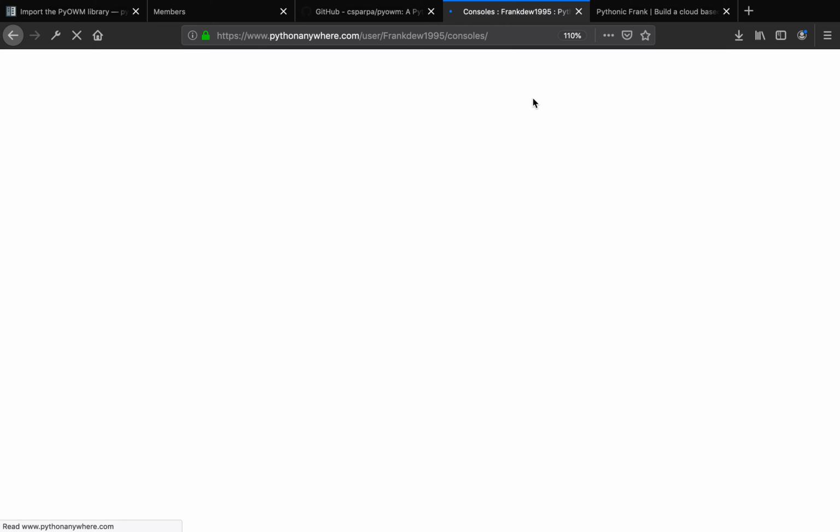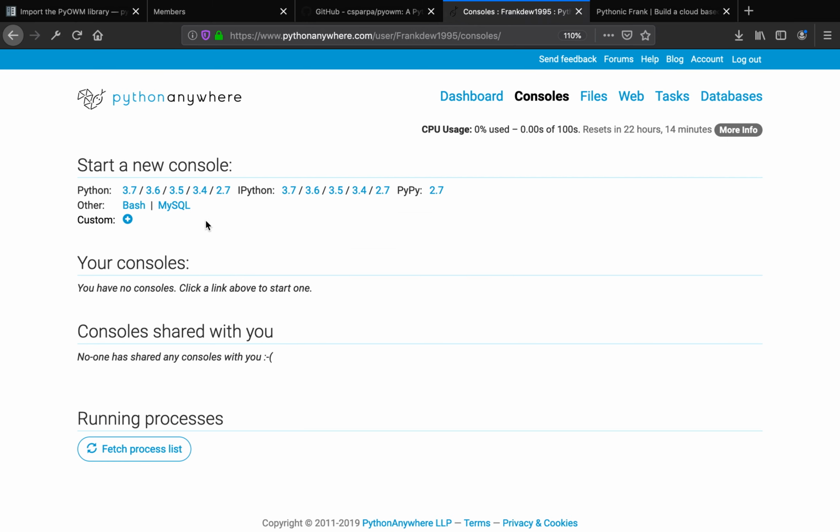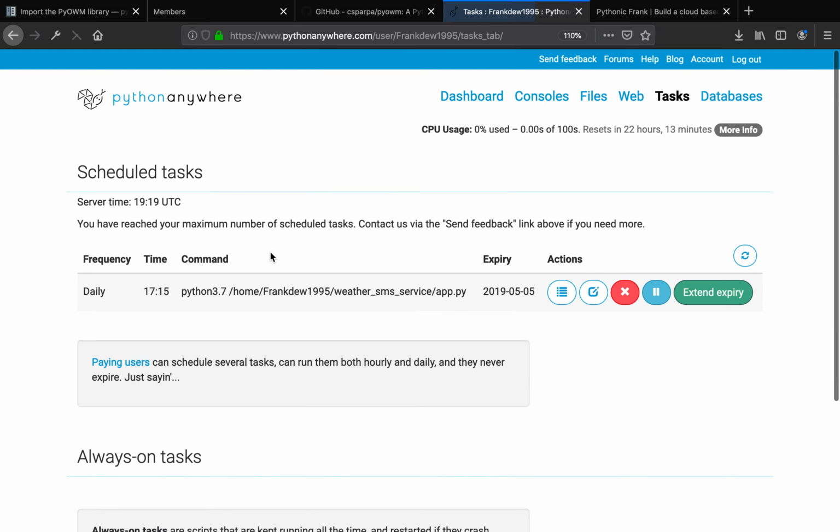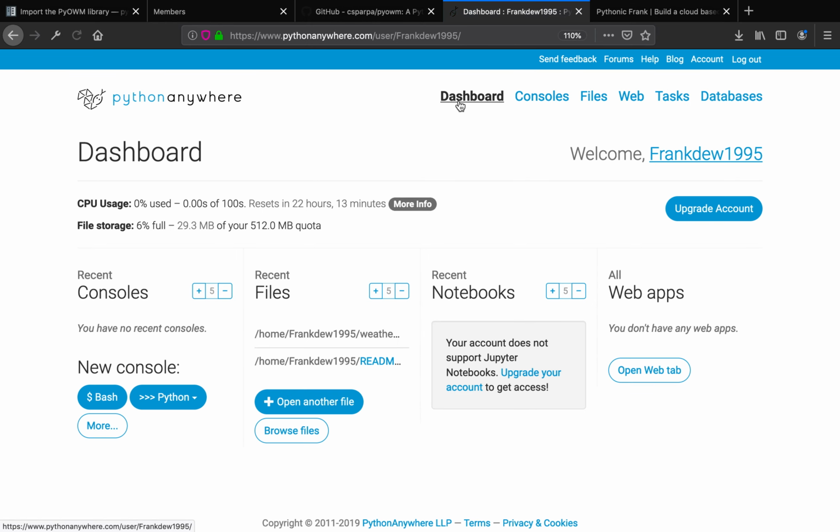We have a console here, so you can open a command line, just like from your local machine, you can open a terminal or command line to open a bash console here. Tasks here, we can schedule tasks, and we'll get to that in a minute. And we also can go to the dashboard.